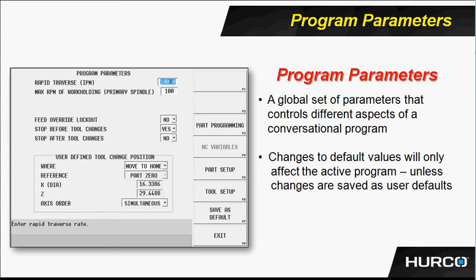On both of these, the default is going to be a very low number, as you see, 100 inches a minute and 100 RPM on the primary spindle. So you're going to want to change this on every program you write. Or if you find that you are changing these settings quite often, you see the last button there on the right says save as default. You can put that value in there, hit save as default, and then every time you create a new program, those will become the defaults for every program going forward.